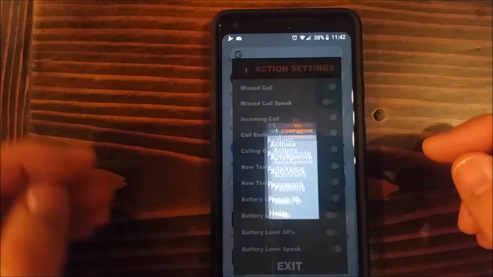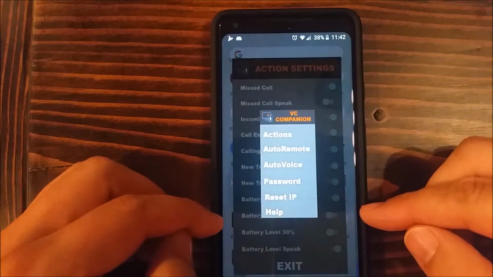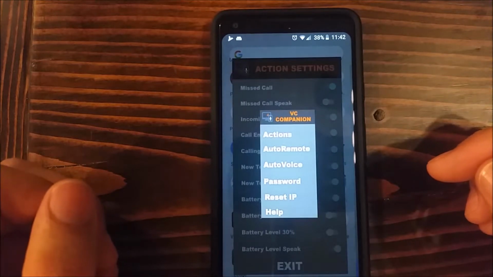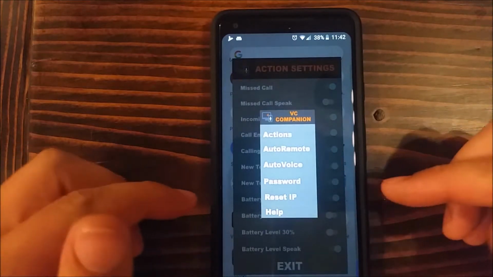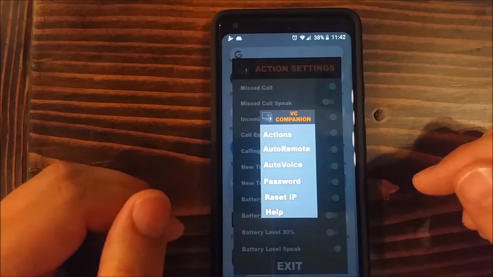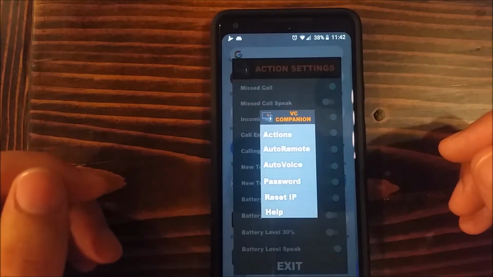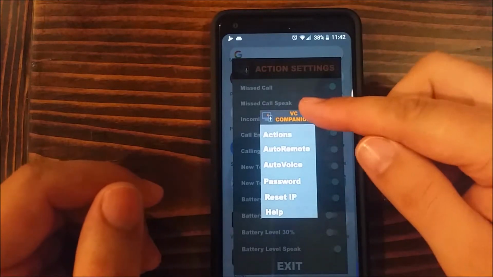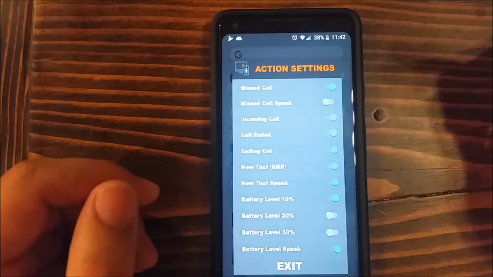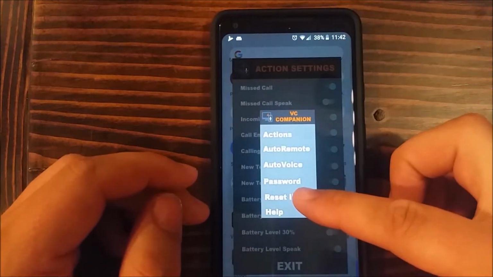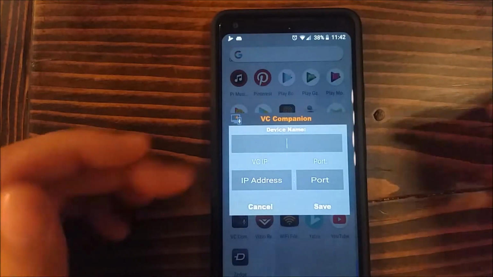But in the menu, we do have one more section called Help. When you click this, it will actually take you to the VoxCommando forums with the forum post about this app. So if you have any questions, comments, or concerns, you can come to the forum and I'll help you the best I can. And then to exit the menu, if you accidentally bumped it, you can just click on VC Companion. And then you can also go in here to reset your IP, port number, and your device name.